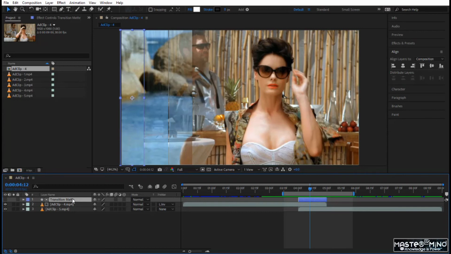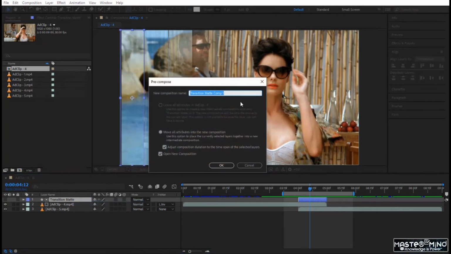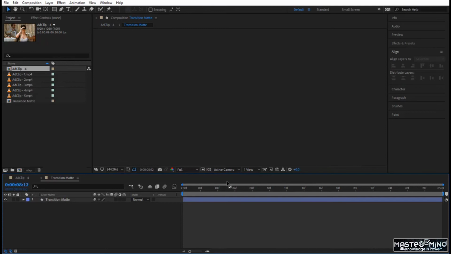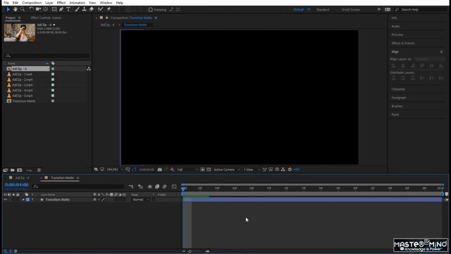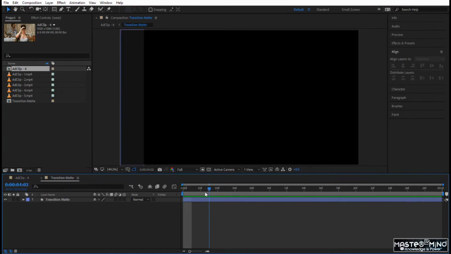So the way I will do it is to create a pre-composition from the transition mat. I will right click on it, say pre-compose, and of course transition mat, and I'm gonna remove comp 1, we don't need it, and then move all attributes into the new composition. Of course, adjust the duration of the time span of the selected layers, so it's gonna be 1 second, the new composition. I will click OK. Here you are, you have a 1 second composition that will just open. It's pretty fast, right guys?